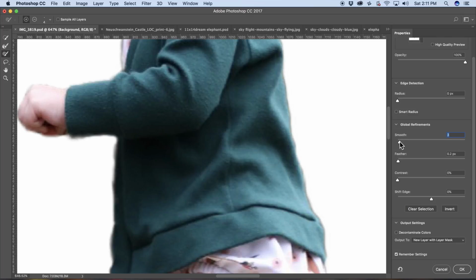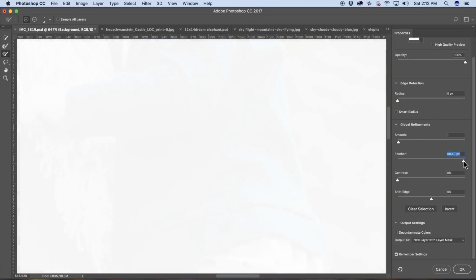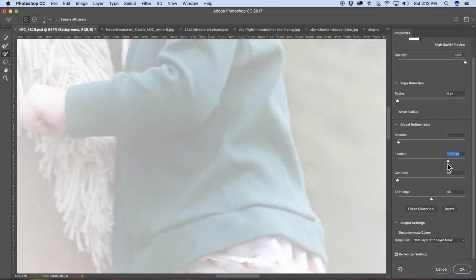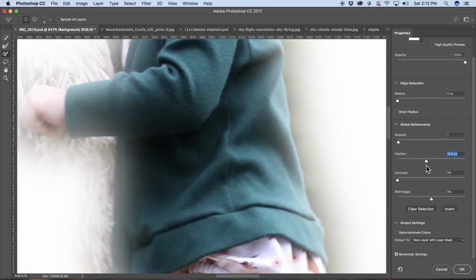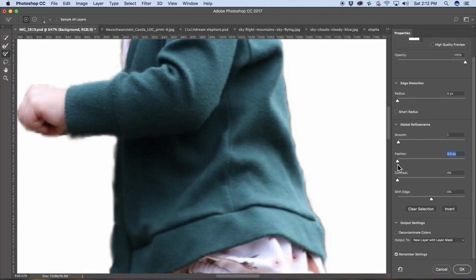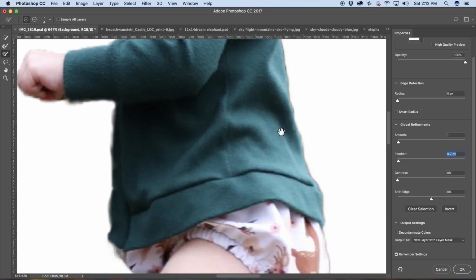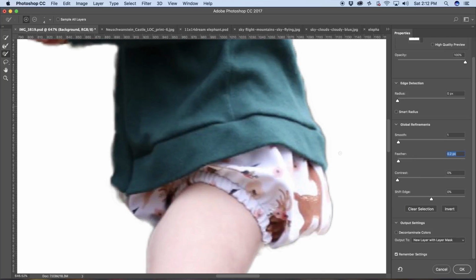And this is going to depend on the resolution of your image and a lot of things. So I think adding just 1 pixel of smoothness isn't going to hurt it. Feather is kind of neat. You could feather the whole thing away. You know, it's crazy amount of feathering. So it's taking the edge and kind of blurring the edge a little bit. Now for this image, I'm going to feather it by 0.2 pixels. So we're just kind of blurring the edge of the selection just a little bit. And that's going to help her look like she's blending in properly.